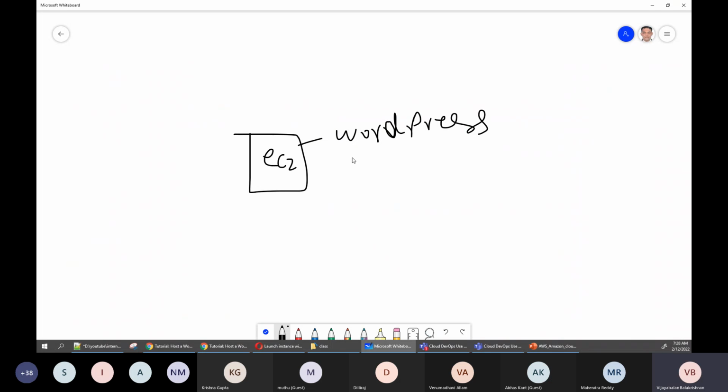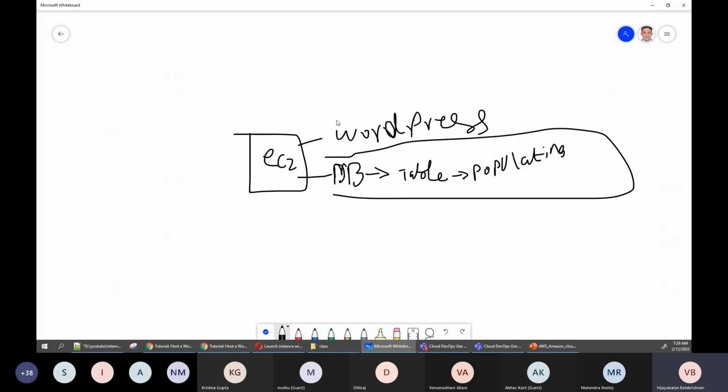Okay, and then I am installing the database, and I'm configuring the relevant table, and I am populating the correct data here. Everything is in this URL. Maybe I can share in the chat. So once you did it, then you need to attach this with the domain name.